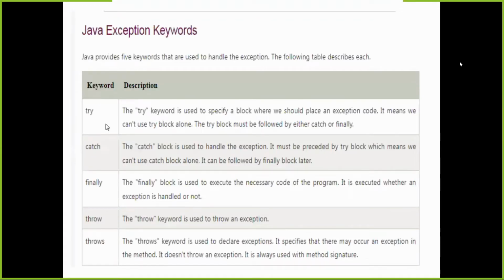Try keyword. The try keyword is used to specify a block where we should place an exception code. There is a possibility that exception might occur. That block is put inside the try block.